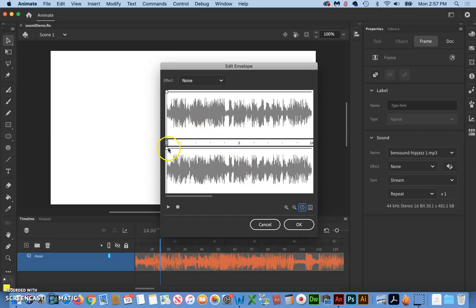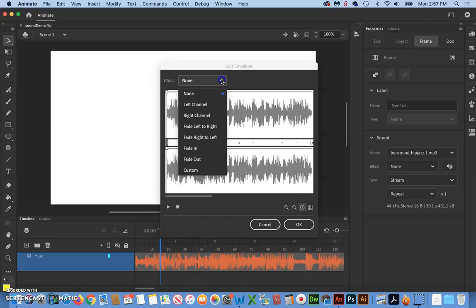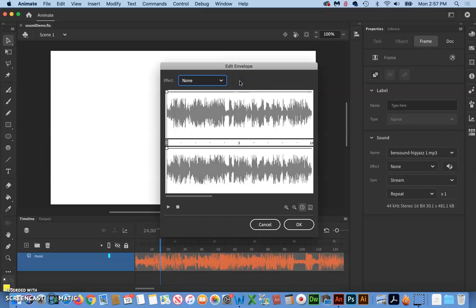And so what you want to happen is this volume, you want it to start out very low and then go up. That's your fade in. There are custom fade ins and fade outs, but I suggest you don't use those because most of them are too quick.